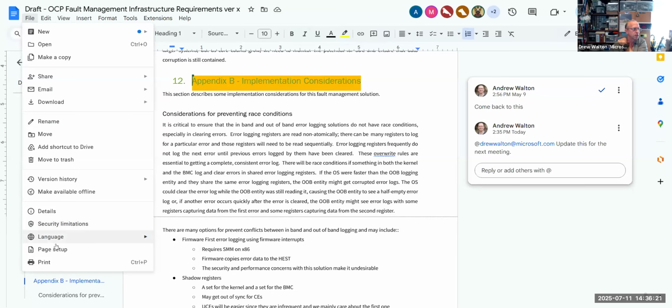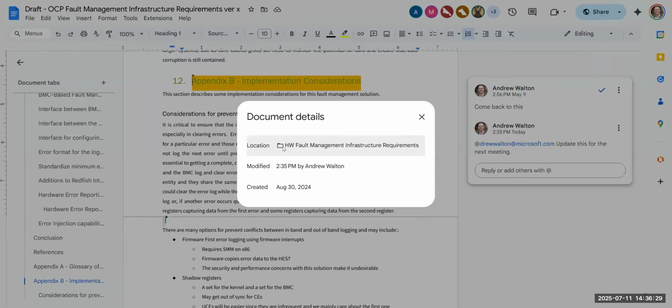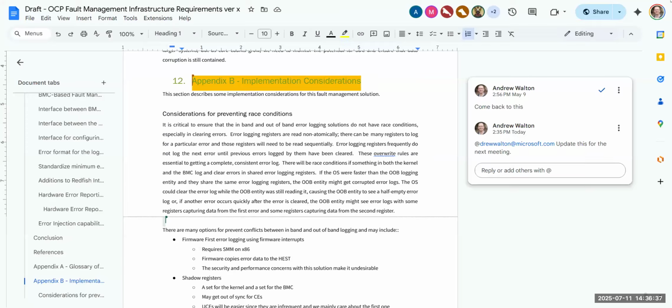Yeah, the way to look is details, and it's in hardware fault management infrastructure requirements. Yeah, but it doesn't tell you the whole path, right? Clearly I'm in the wrong place. I can share and show you. Okay. You want to do that, Drew?